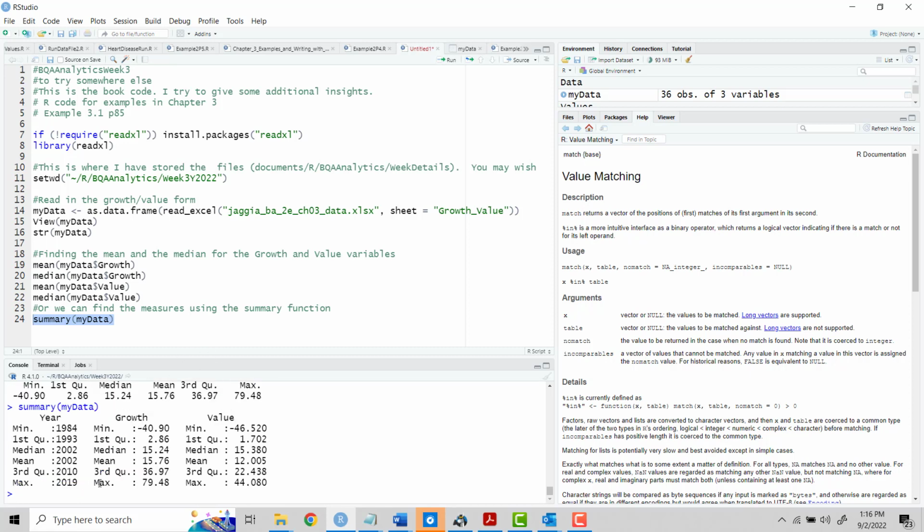And you can see we have the minimum and the maximum. So growth goes from -40 to almost 80. Value from -46 to 44. We've got both the means and the medians, and we've also got the quartiles. So you see the quartiles, the growth seems to be shifted a little bit to the right. The first quartile is higher than the value fund, and the third quartile is higher than the value fund.